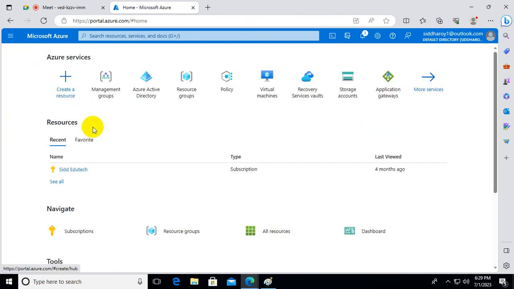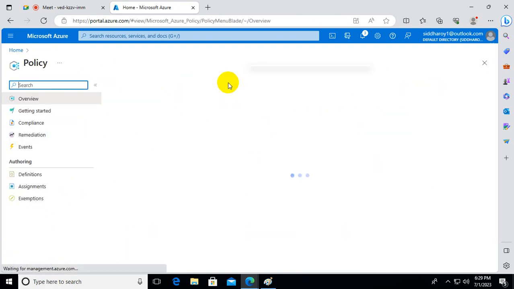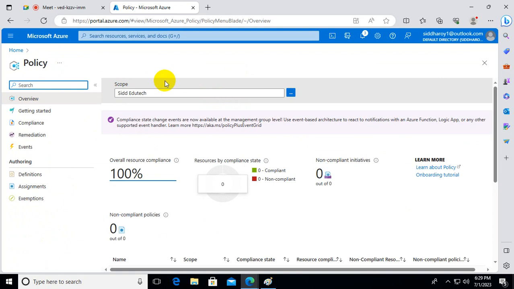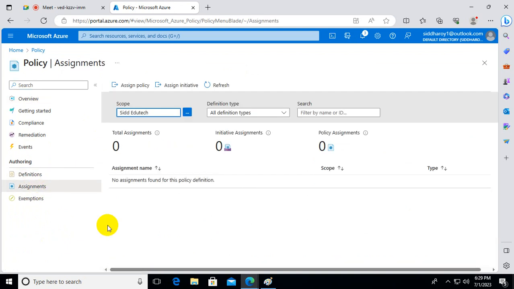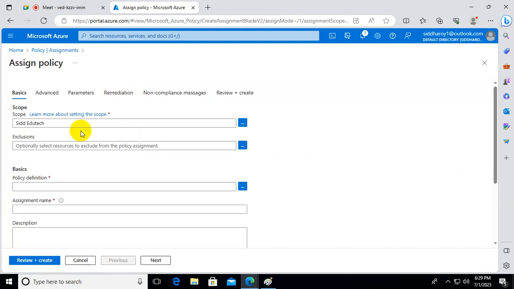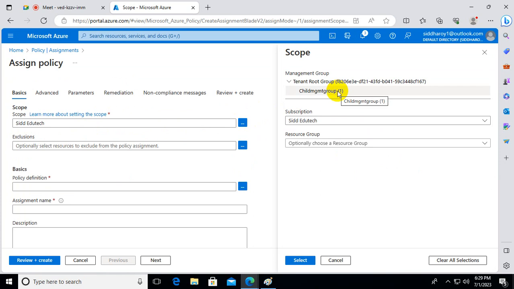Perfect. Let's go to home, and this is your policy module. Here you have to create the policy. There is an option called assignment. You can go directly to assignment. There is an option called assign policy. In this assign policy, scope is where you can apply this. Click on this. I am not applying on any subscription, neither on any resource. I am applying on the child management group. Got my point? Is that clear? Just click on select.